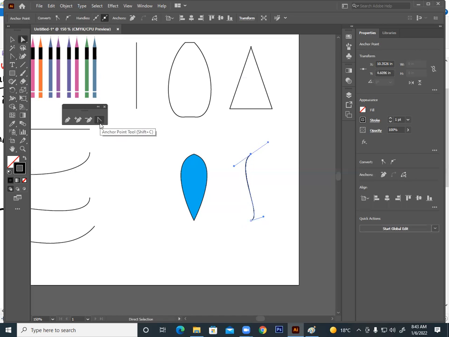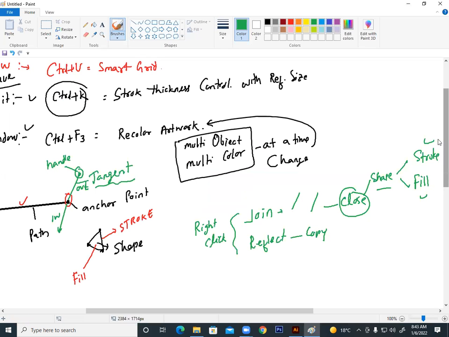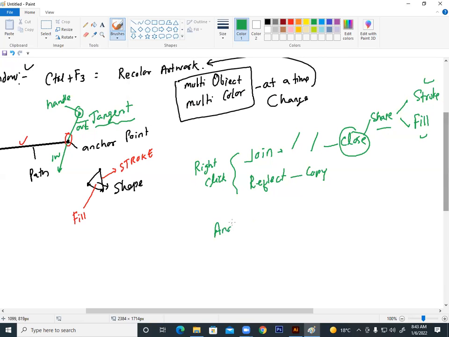inside the pen tool. Name of the tool is called anchor point tool. Note down. Again, a tool you got to know. Anchor point tool. Hotkey Shift plus C. Job, create the tangent. From where? From the anchor point. The name is called anchor point tool. It creates the tangent also.